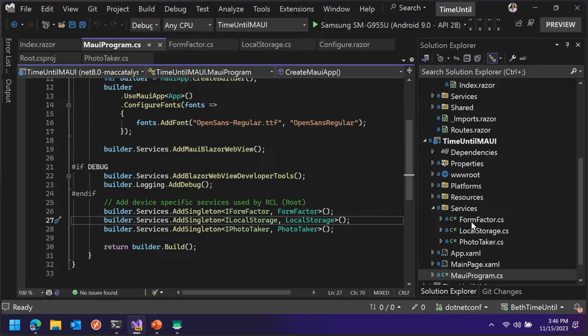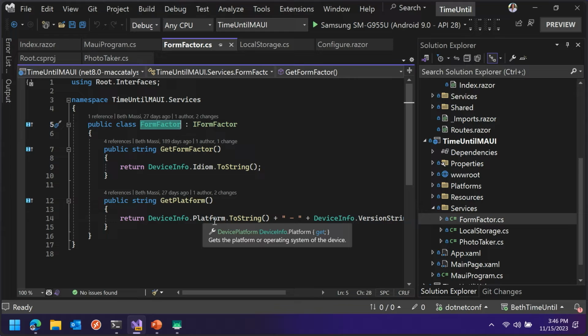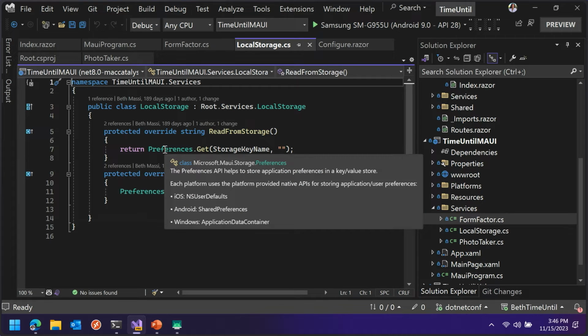For instance, in the form factor, you'll see that on the MAUI side I'm using this abstraction called device info. This is great. This is why we use MAUI, because it provides this abstraction layer over all of the different devices that we're targeting. In this case, deviceinfo.idiom. So basically, what is the form factor? Is it desktop? Is it a phone? And then platform. What kind of platform is it running on? So that's pretty cool. Similarly, in local storage, MAUI provides us this really slick way of accessing the local storage of the device through the preferences API. So I'm just getting and setting the settings of the timer information.